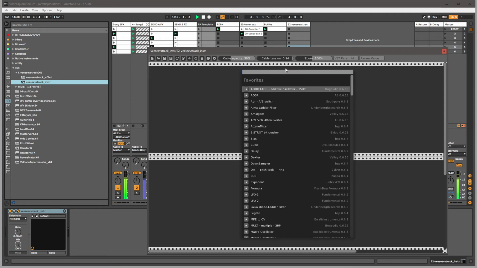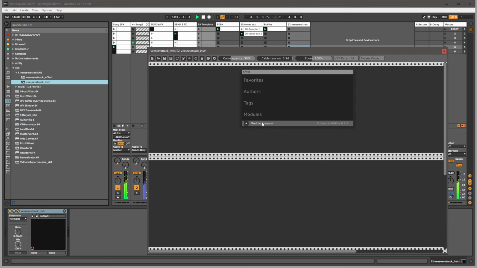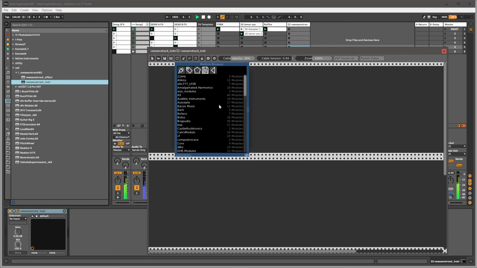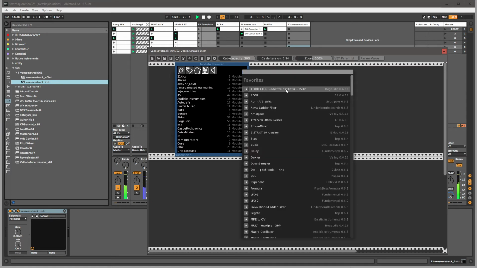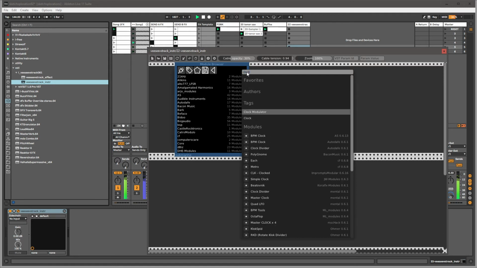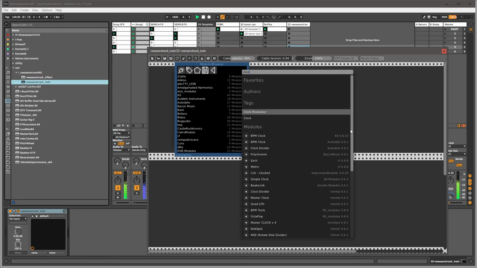What should we do? There are so many modules. Well, VCV Rack has one module that is insanely useful. It's called the browser, and it is like right-clicking here. You could type out what you want, clock, and it'll show up anything that has clock in the title. As you can see, a lot of clocks, a lot of options.